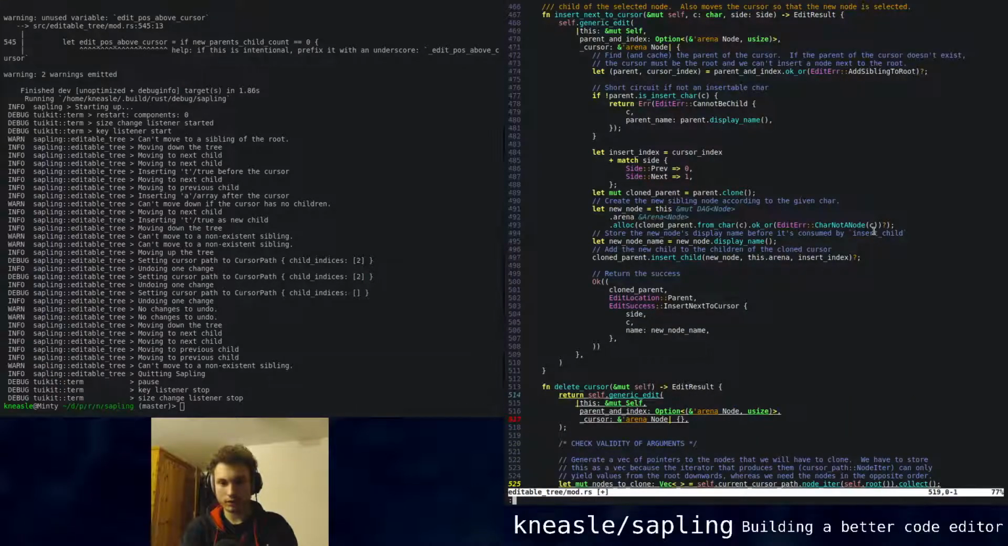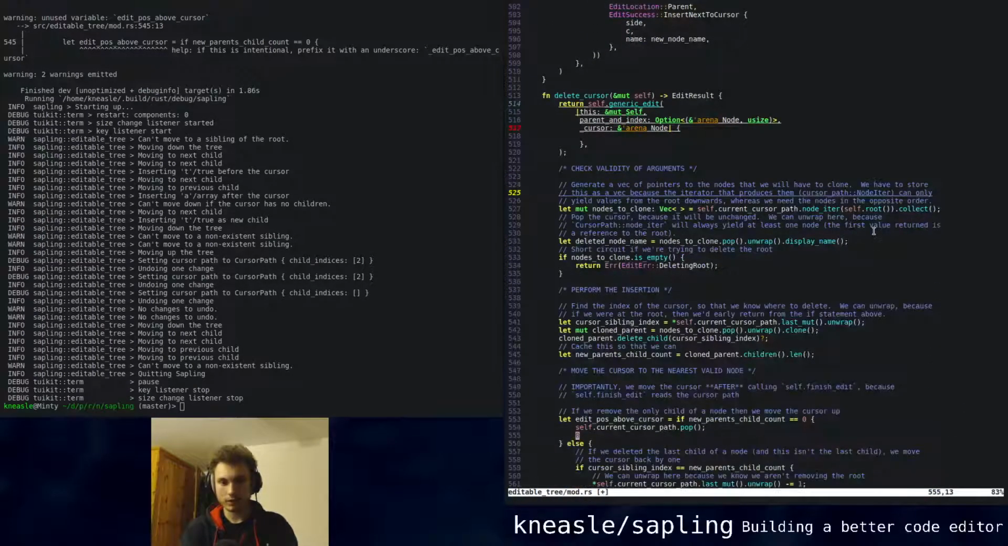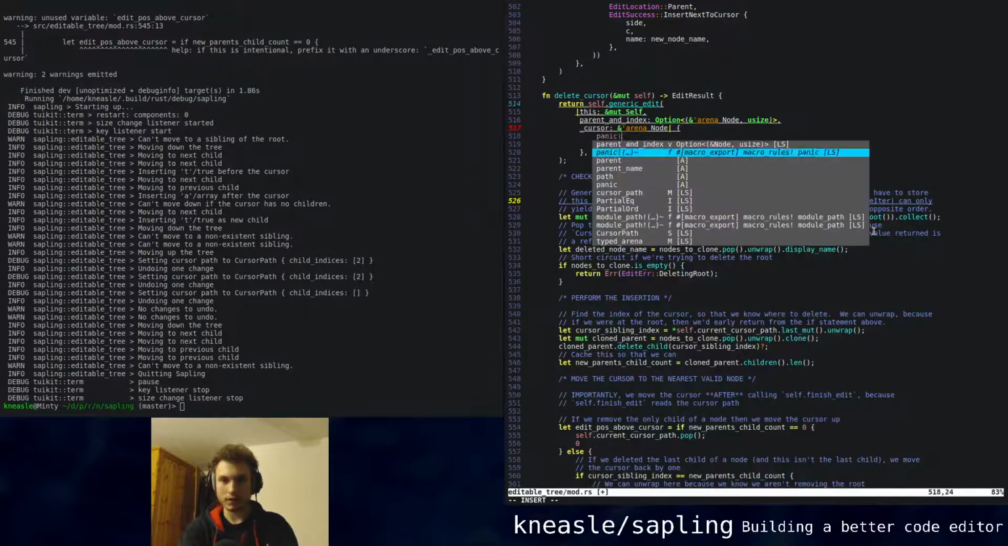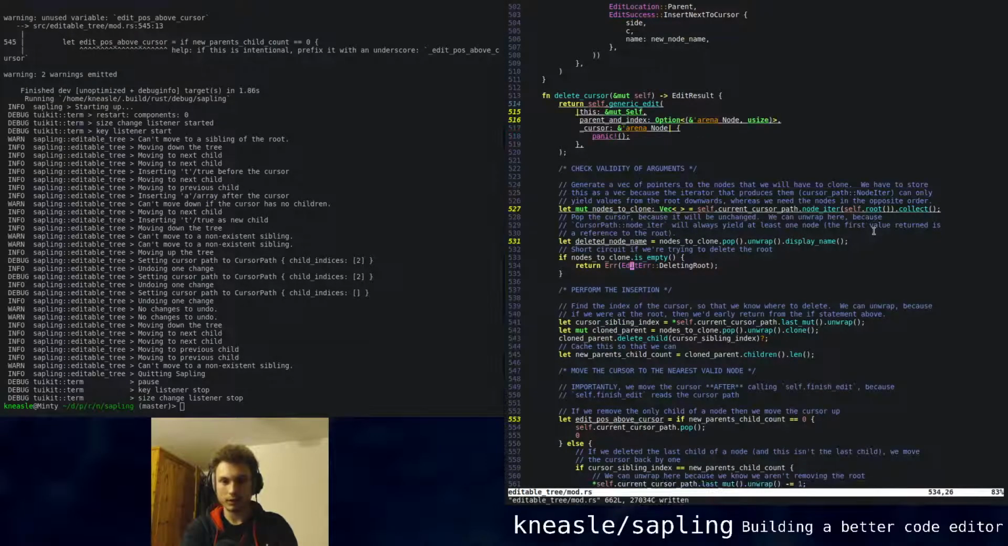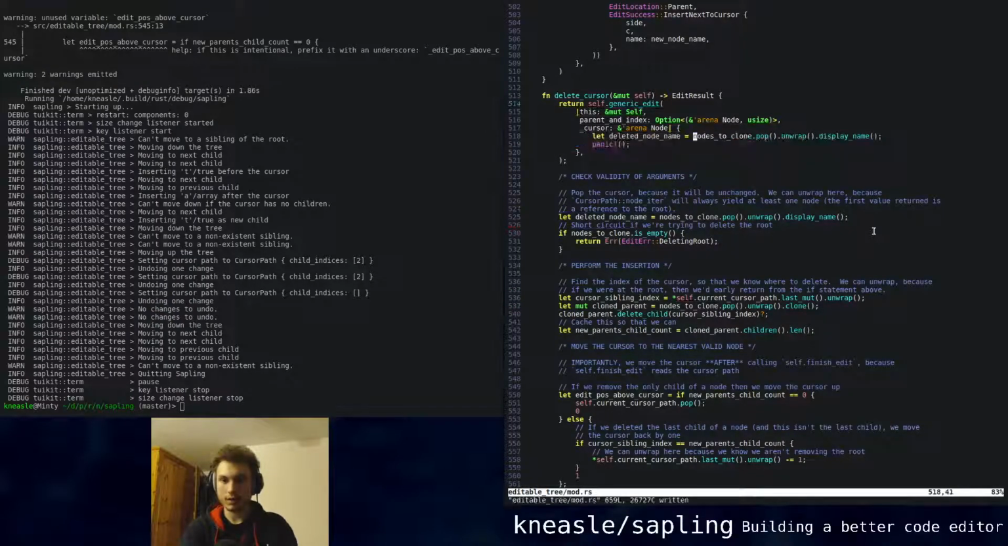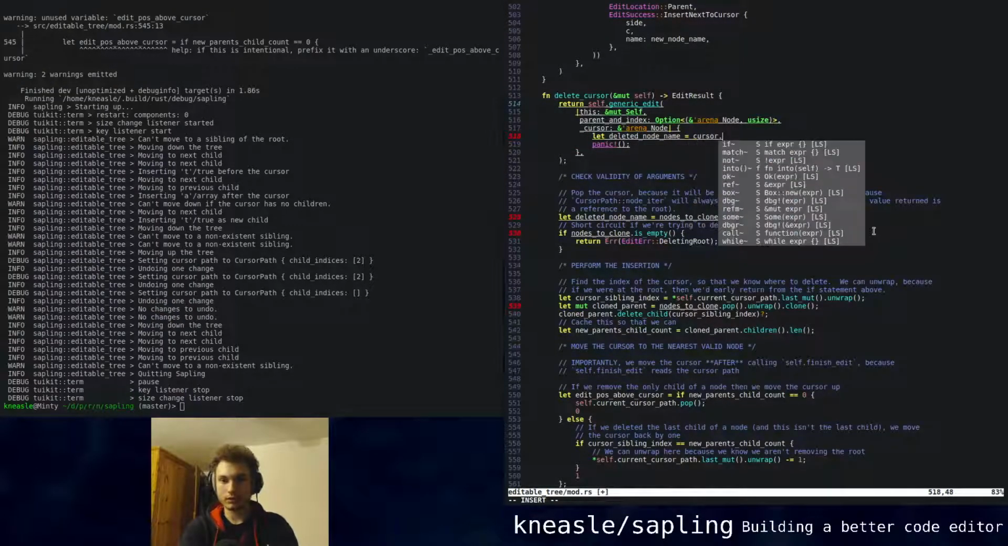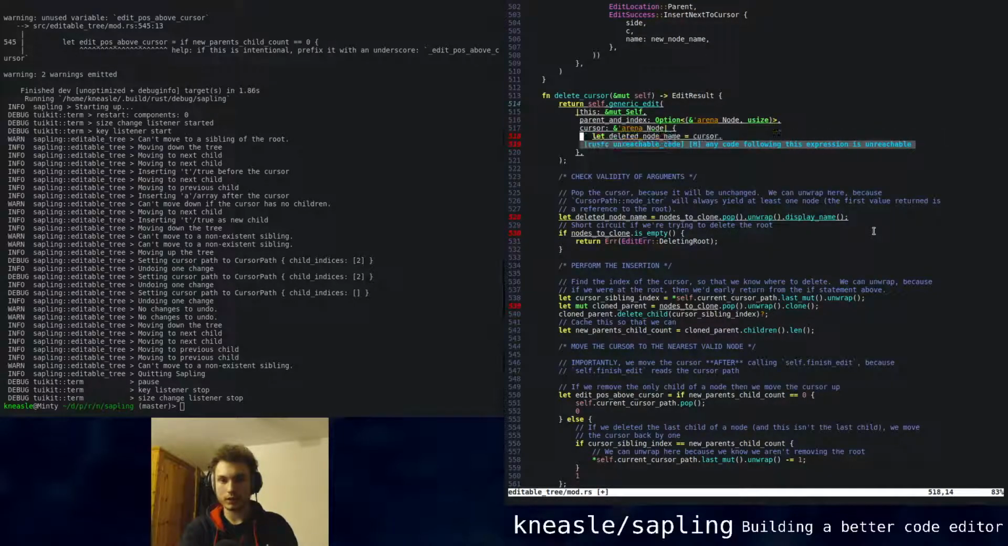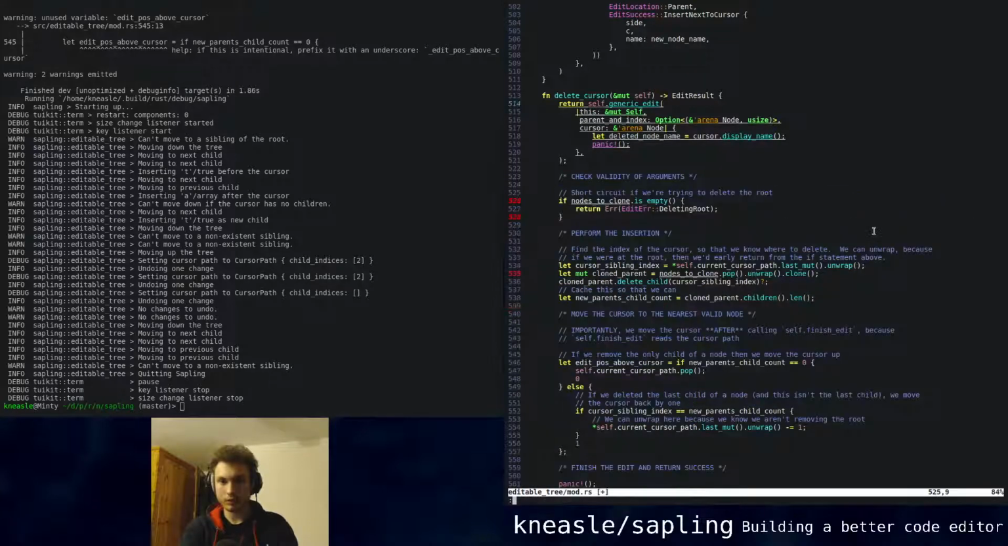Turn self generic edit. Yeah, it's fine. No, we won't get the right return type. In fact, we just make this panic, and then it doesn't matter what the return type is. Okay, so nodes to clone, we don't even need this. Deleted node name is just the cursor dot. We will need the cursor in this case. Cursor dot display name. That can go. We don't need to unwrap.